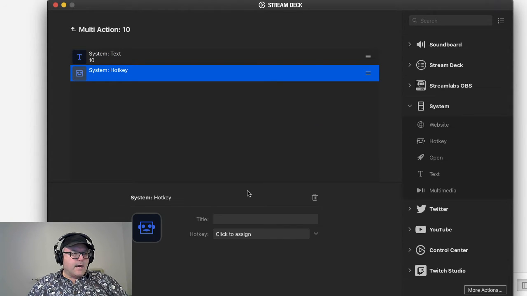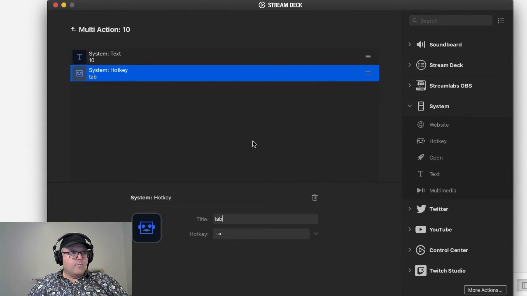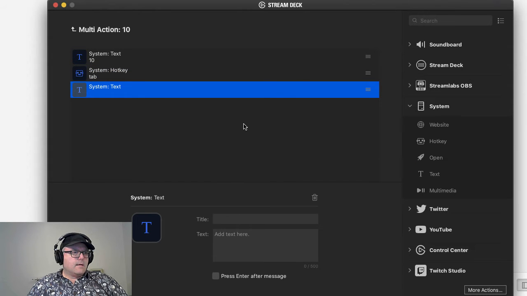The next thing in the macro is tab. And if you click on the down arrow, we're going to pick the tab. So this will force a little tab to the next field. And that next field is the grade field. So we're back to text, grab text, and we'll give them a grade. Again, you can call this whatever you want. Let's give them a grade of 10.